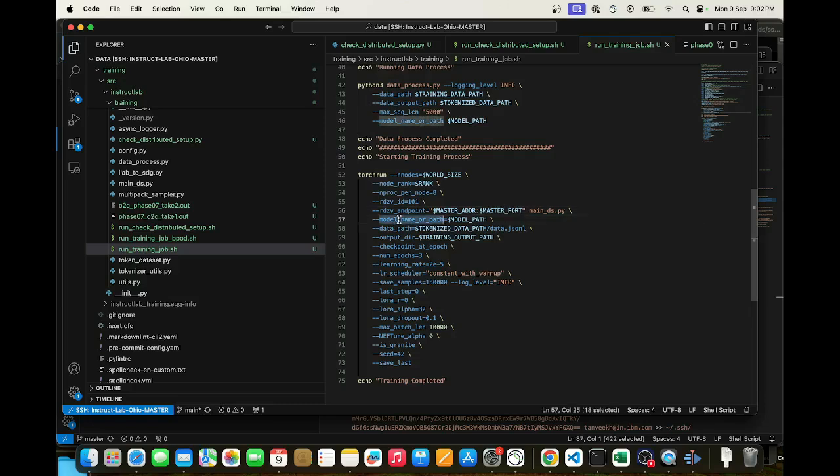This model name is the model which you want to train. This is the data. I want to do a checkpoint at the epoch. Then the learning rate, and the number of epochs I want to run, say 2 epochs. Then LoRA rank equal to 0. I don't want to use LoRA, so I want to do full parameter fine tuning.